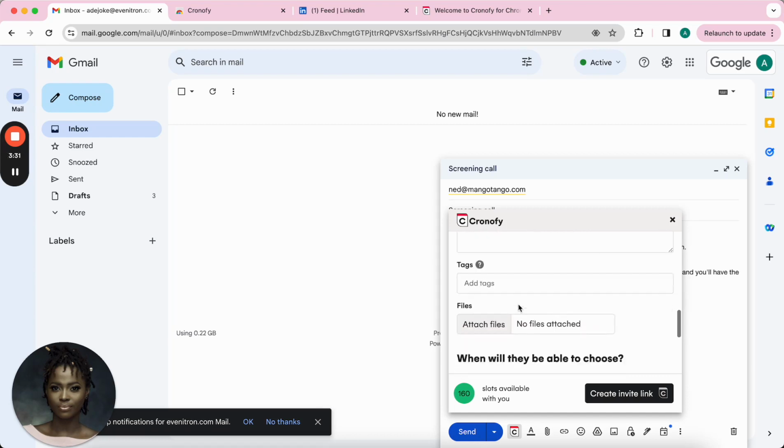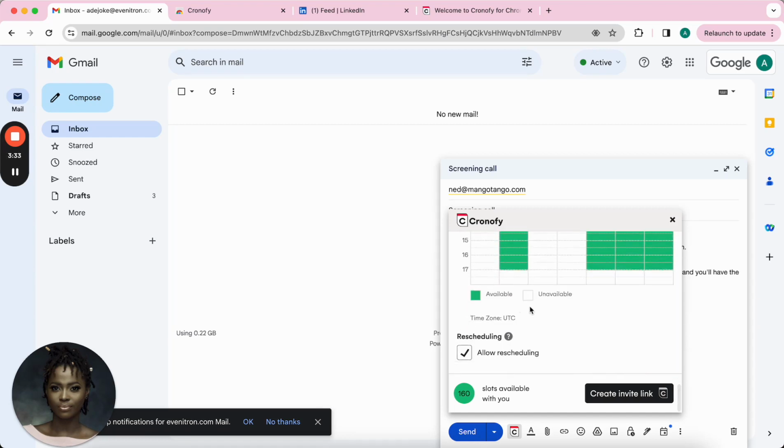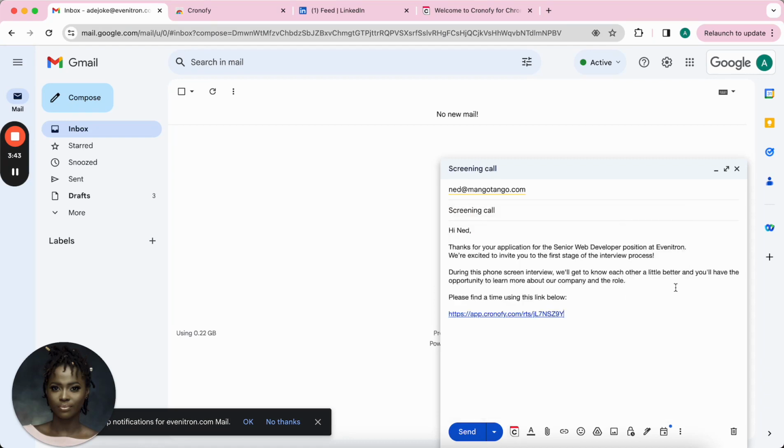If I'm fine with all the details here, I can just go ahead to create the invite link. If I want to, I can disable rescheduling, but I'm going to leave it for the purpose of this demo. Now I'll go ahead to create my invite link and automatically that's added to my message. Next thing I need to do is send the email to Ned, and that's how you can very quickly create an invite link from within your Gmail.